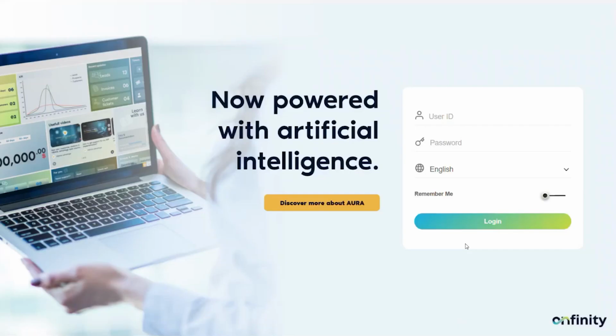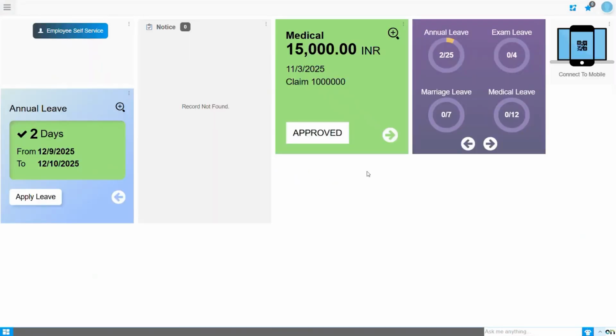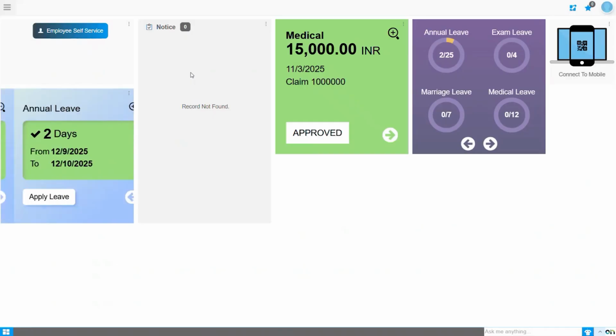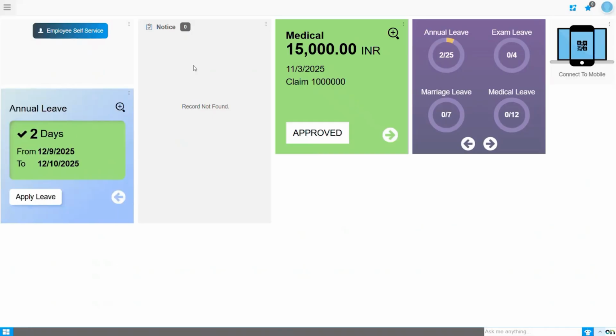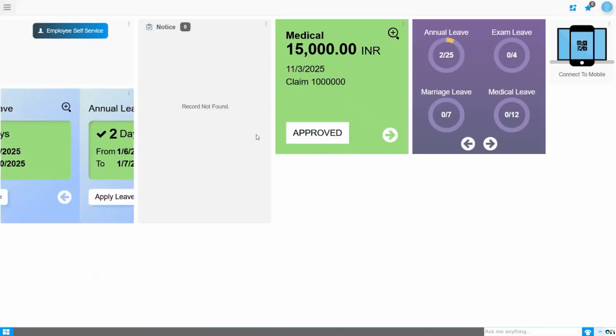This is the login page of the Onfinity system. To proceed, we'll enter our login credentials. I'm logging in with an employee role, so I'll enter the username and password. Once done, click on the Login button. This is the home page where the employee logs in and the charts and widgets are available. Currently, no data is displayed in the notification widget because the employee has not received any notifications yet. Once the employee receives a notification, it will be displayed here.